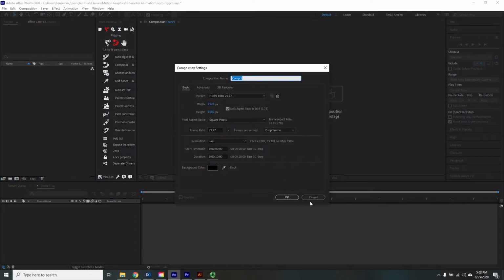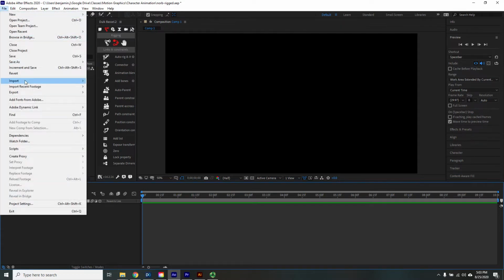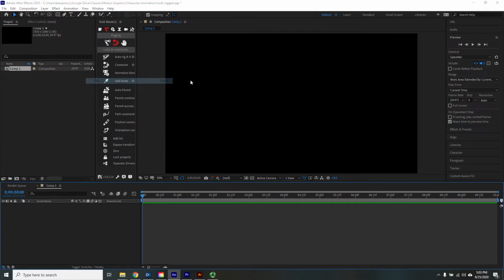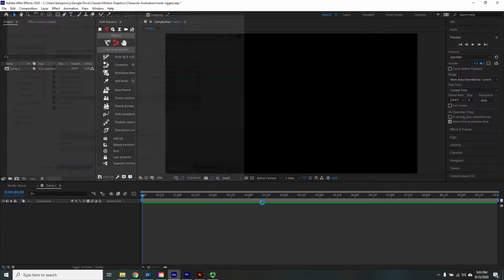Alright, so here we are in After Effects. Let's make a new composition. Alright, and then we're going to say File and Import File. And you're going to go ahead and find your character. So I've got character Norb in red shorts right here. And then I want to make sure that this is unchecked, Illustrator PDF EPS sequence, uncheck that. And then go ahead and say composition, retain layer sizes, and you can go ahead and select import.